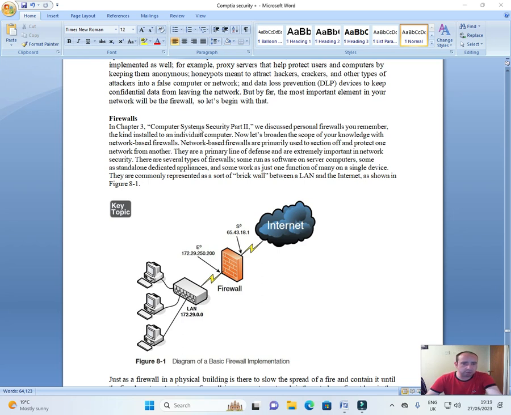Firewalls. In Chapter 3, Computer Systems Security Part 2, we discuss personal firewalls. You remember the kind installed on an individual computer. Now let's broaden the scope of your knowledge with network-based firewalls. Network-based firewalls are primarily used to section off and protect one network from another. They are a primary line of defense and are extremely important in network security.